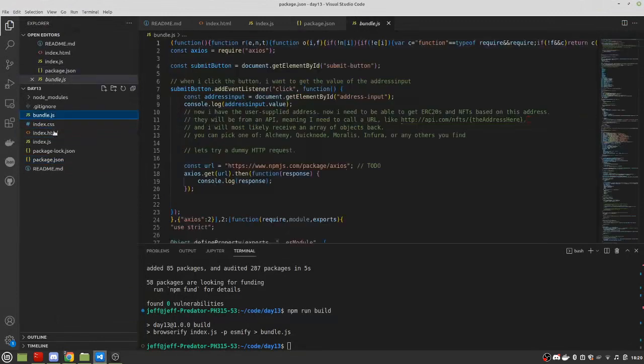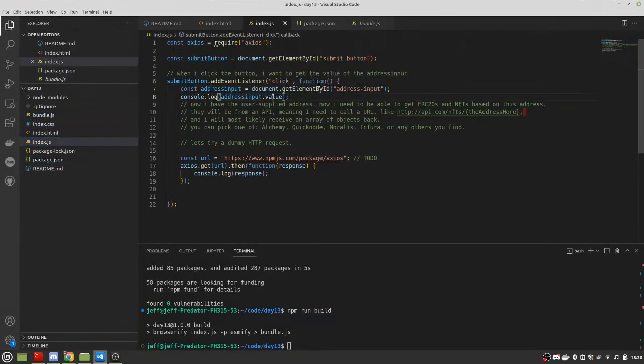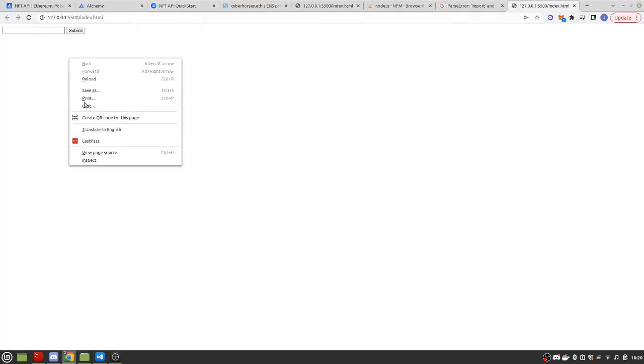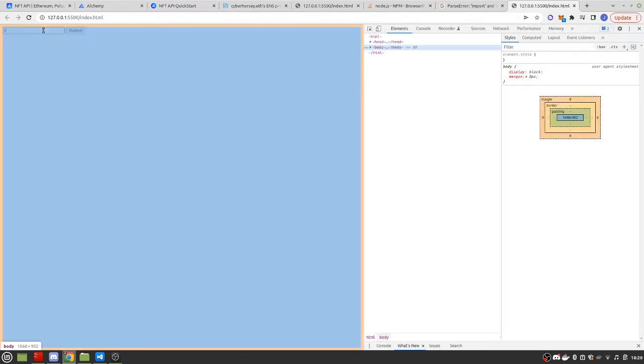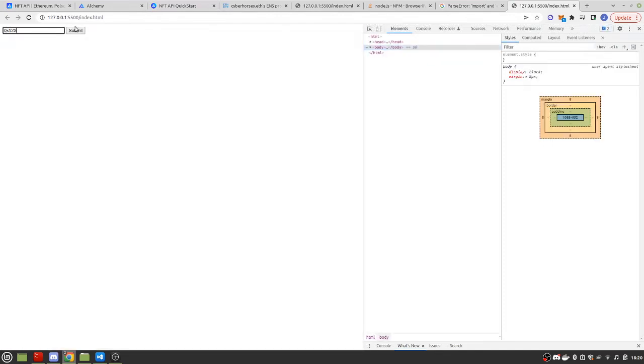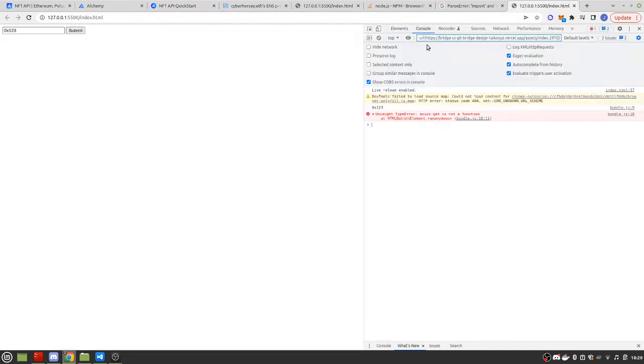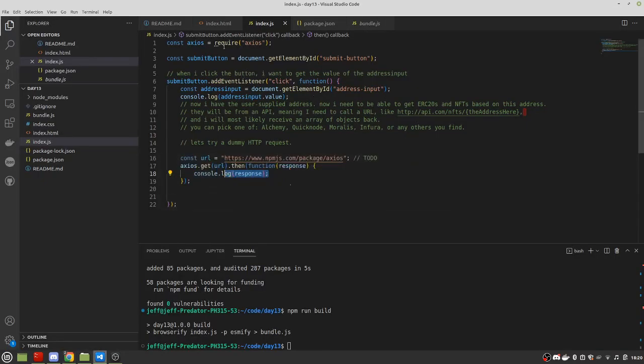Because if we remember what we were doing back here, we were saying when I click a button, I'm going to log the address input value, but then I'm also just going to make this random HTTP request to test if Axios works to see if I'm getting a response. And I'm going to expect some sort of HTML page, I think. Axios.get is not a function, so we can take a look.